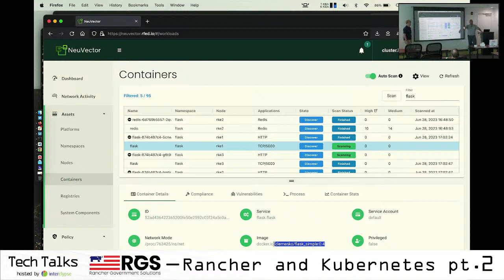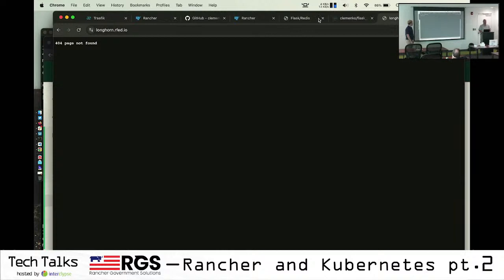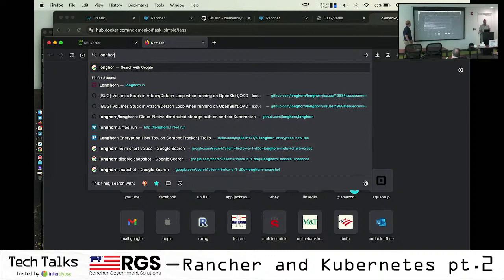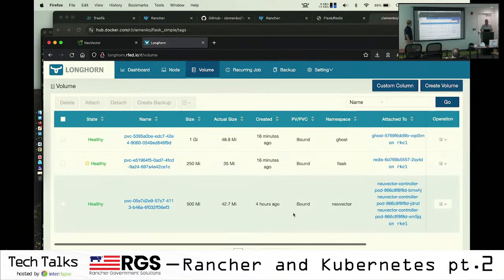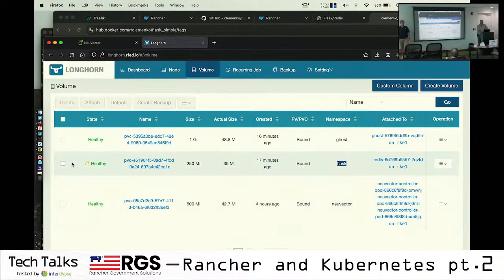Okay, there's another one I can highlight here, which is kind of fun, and this dovetails. So look at this, we're getting cumulative. Let's pull up Longhorn. Longhorn, wow. First day with the eyes. Oh, okay, Chrome, you're dead to me. See, it works. So I've got some volumes here. Notice I have a volume for Ghost, a volume for NeuVector, and a volume for Flask. But really, it's Redis. Notice anything different about it? Hold on, let me help you. Do you notice anything different about it?